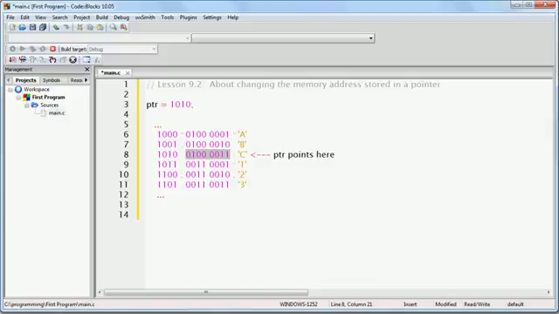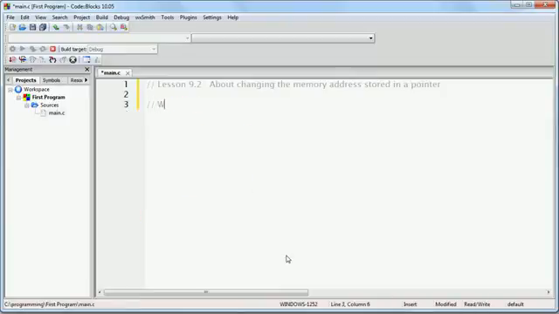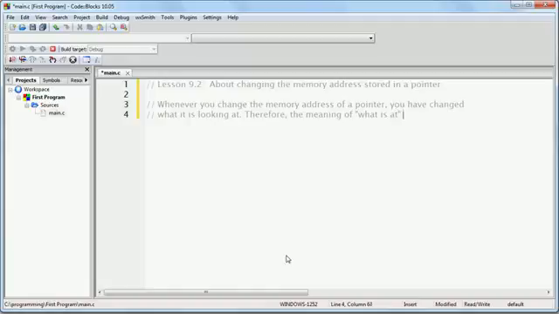If we change the pointer so that it points to a different memory address, then star pointer, or what is at that memory address, takes on a new meaning. Anytime you change the memory address contained in a pointer, then you are changing the meaning of what is at the address of that pointer. So just one more time, whenever you change the memory address of a pointer, you have changed what it is looking at. Therefore, the meaning of what is at that memory address will be different.